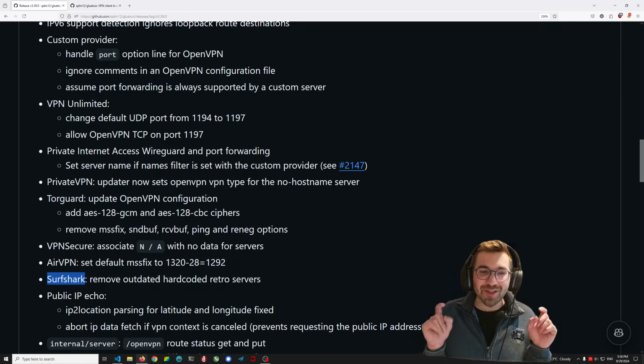Now for the public IP echo service, this is to give you your IP address once you connect the VPN. It gives you the IP address with the country and all that. Yeah, for IP2Location, because you have two providers, you have IPInfo and IP2Location, the parsing of the latitude and longitude got fixed. Before that it was wrong for some reason.